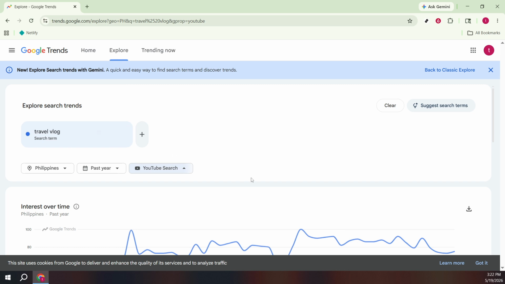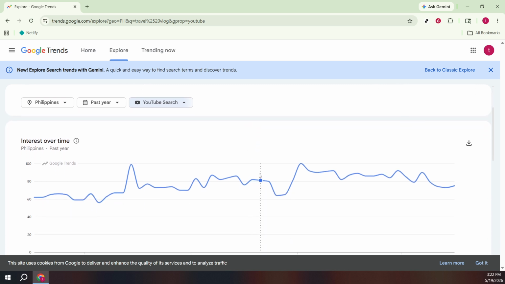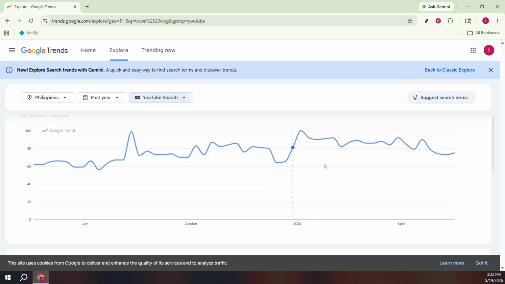Now look at interest over time. This line graph shows relative search interest on a scale from 0 to 100. Peaks indicate moments when the topic surged. Dips show slower periods. Consistent mid to high interest suggests a reliable evergreen topic. Sharp spikes might point to seasonal or event-driven interest. Use this context to decide whether your video is a steady performer or something that needs timely tags.